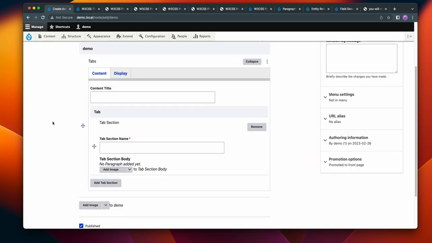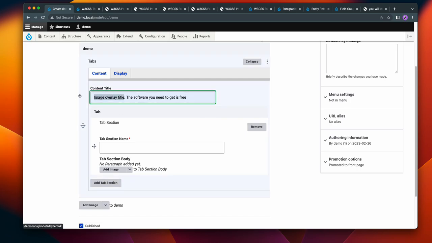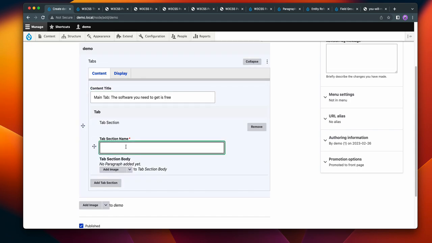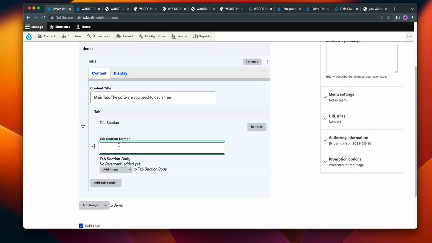So let's go inside this one, and I'm just going to add the main tab. And what is the tab section name? It is this one, the first tab section name. So I'm going to add the name here. This is the name.